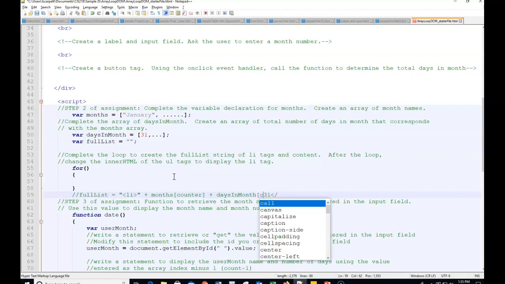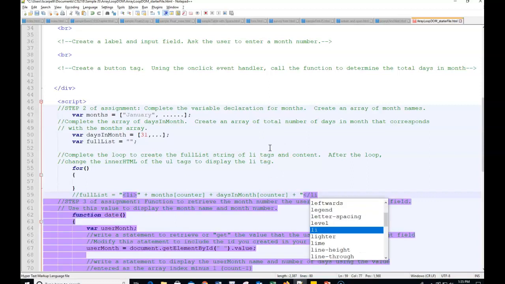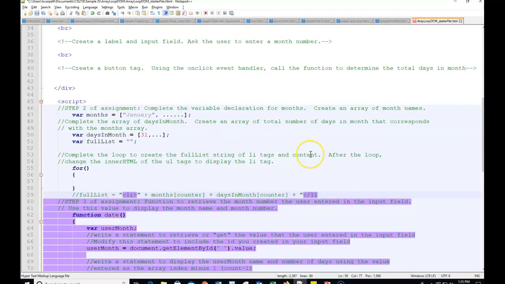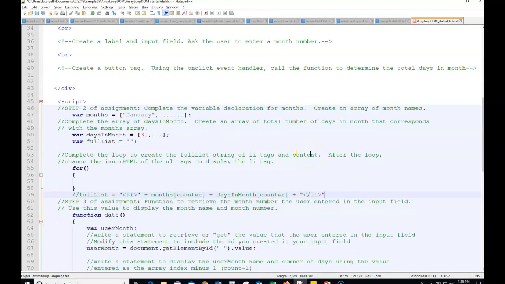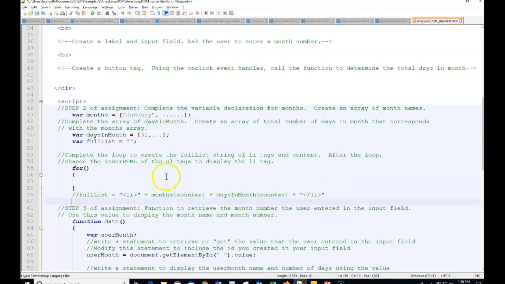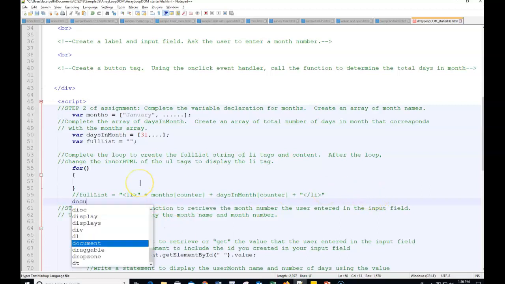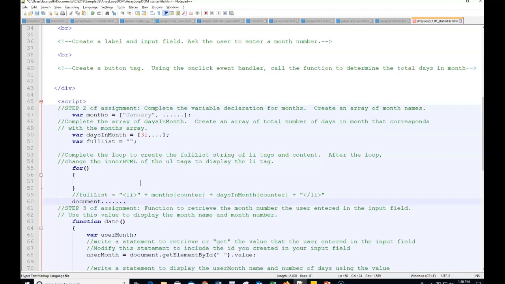Okay, and again, this is your counter, right? Because at 0, you're going to get January. And then you would add this to the closing LI. So this should all be happening inside your loop, so that when you exit the loop, full list will have January through December, and then I would like you to just use inner HTML here, etc.